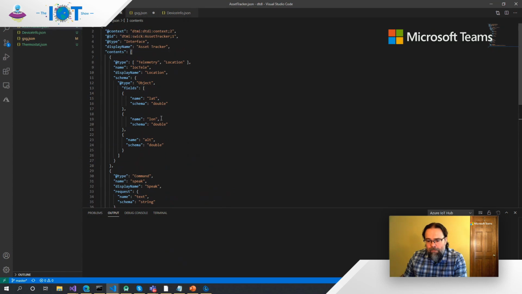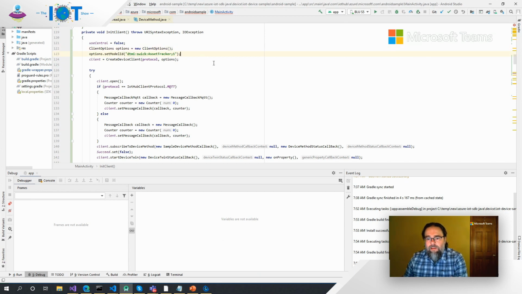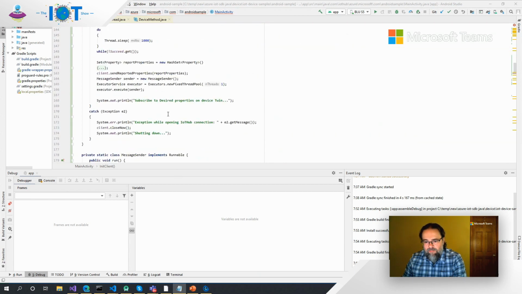So this is my model, and now I want to go ahead and, in my Android application, announce this model. So I set the model ID in my creation options here. This is the ID for the model I just created.